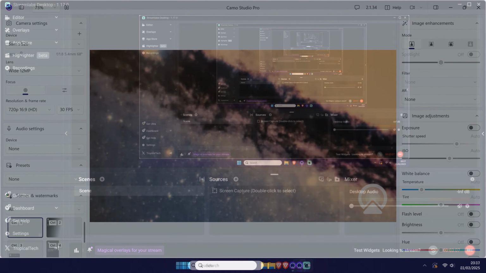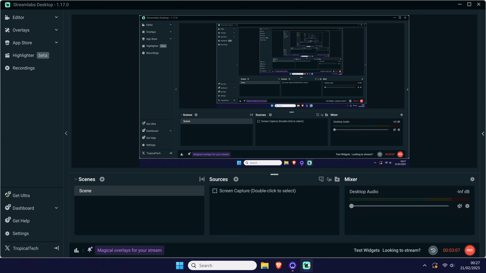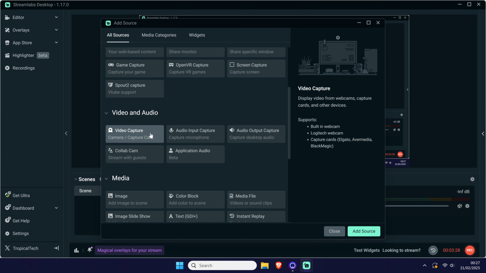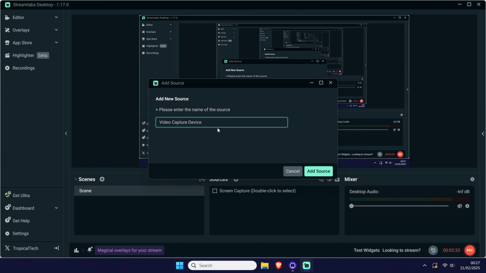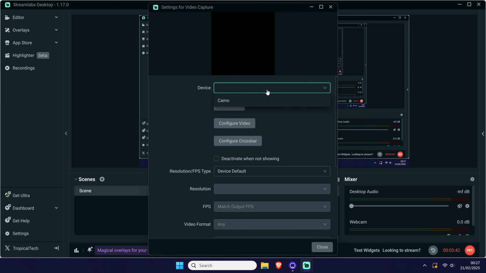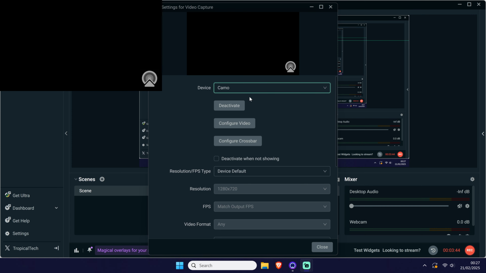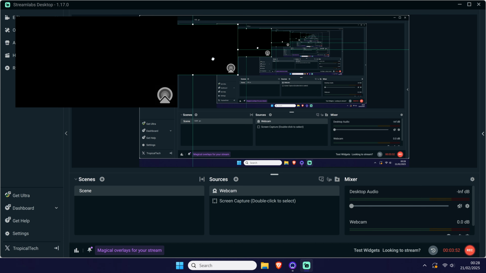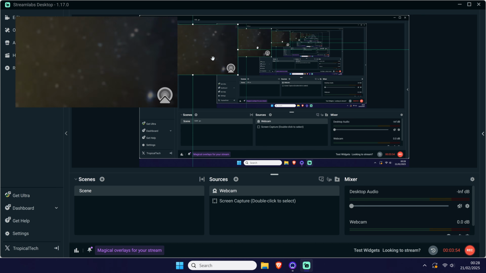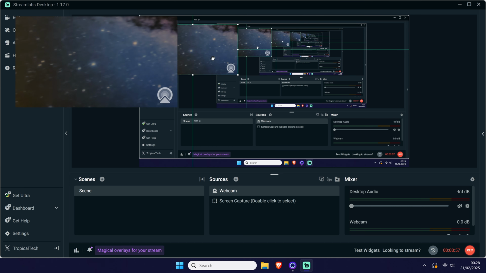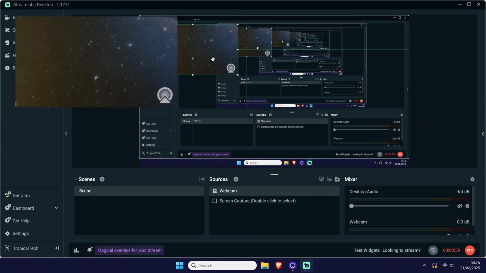For this example, I'll show you in Streamlabs OBS, but the method will be similar in most apps. You just need to choose the correct camera option, which should be called Camo. Add a source in Streamlabs, then choose Video Capture. Give it a name. Then choose the Camo option in the Device drop-down menu, and click on Close, and it will appear in Streamlabs for you to use. You may then want to add the camera's audio source if you're using that instead of another microphone.